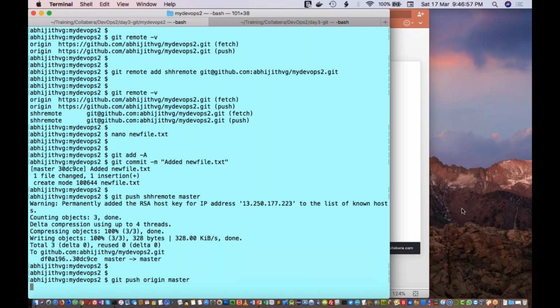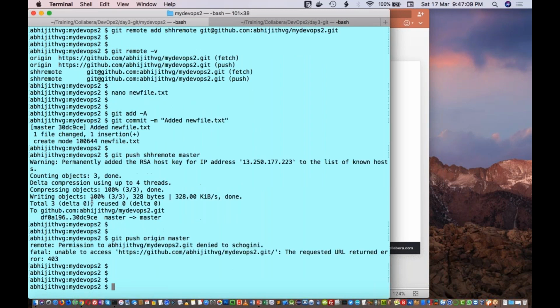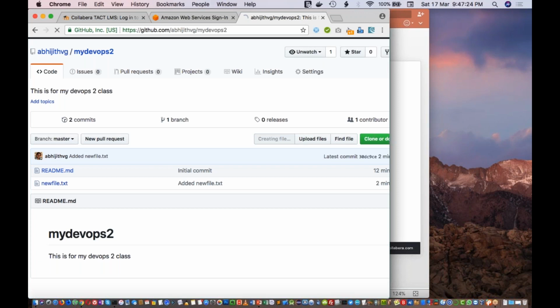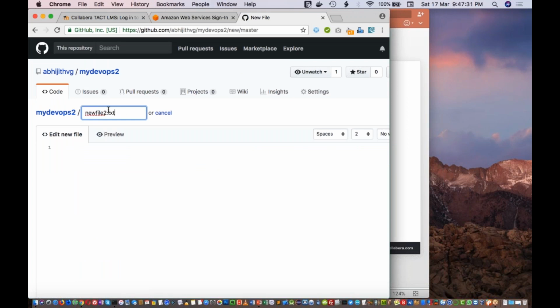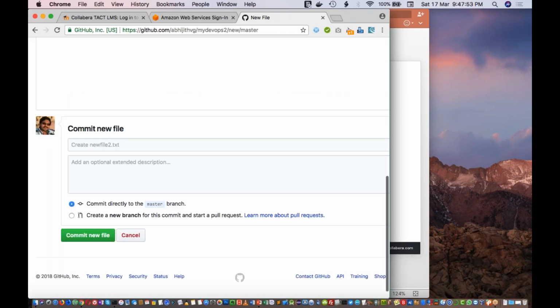Okay. Now, let me show you one more thing. You can create new files using the GitHub GUI also. So I'm going to create a new file. I'll give the name as, say, newfile2.txt, and the content as, this is the file created using the GitHub GUI. Here there is an automatic description message it will add to the commit. I'm going to commit directly. Now I just click commit new file, and my new file comes into this repository.